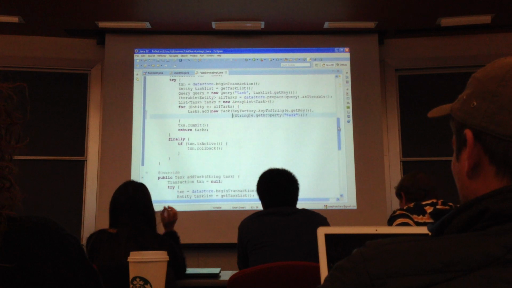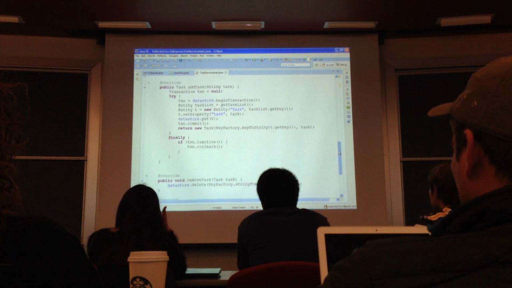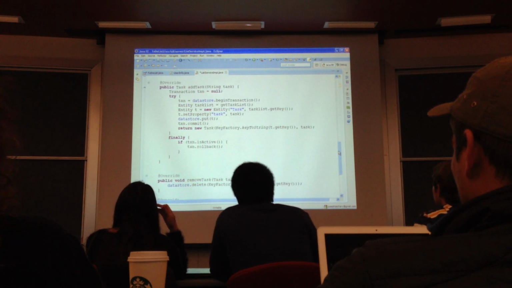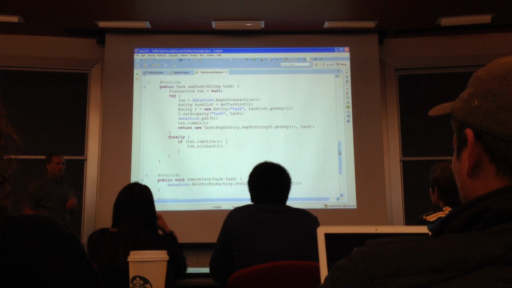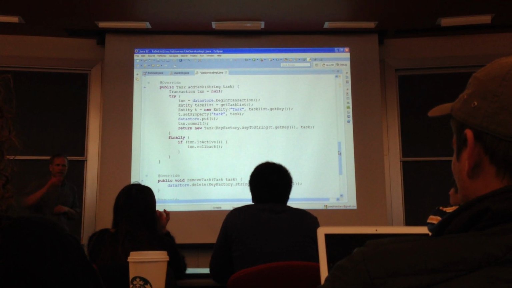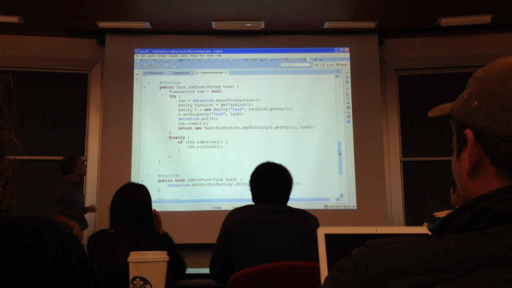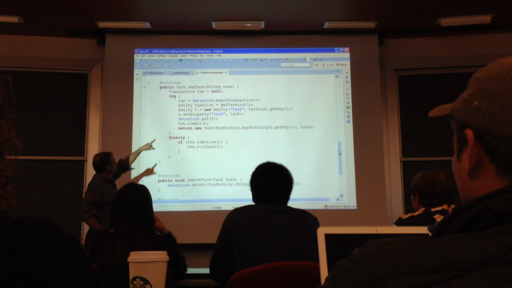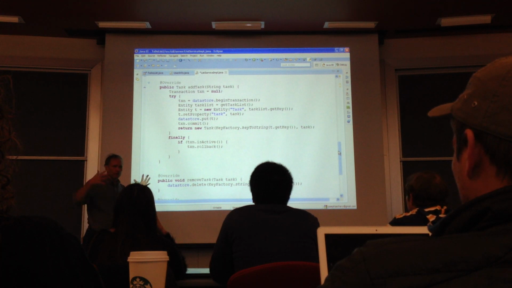All right, let's look at add task. This is when someone has typed in "mow yard" or something and clicked add, and I'm going to add it to the task list. So all we're doing is starting a transaction, getting the task list, again for our default user Joe.